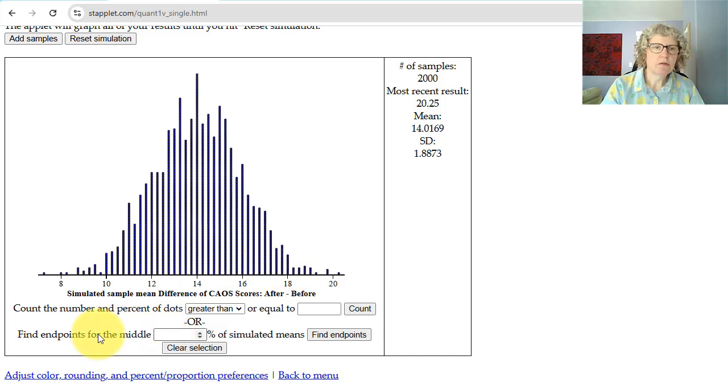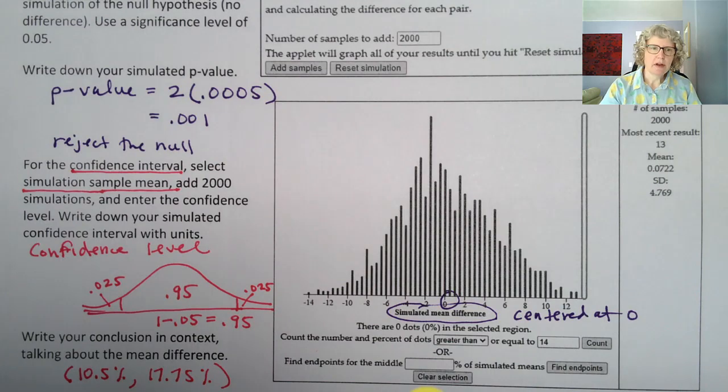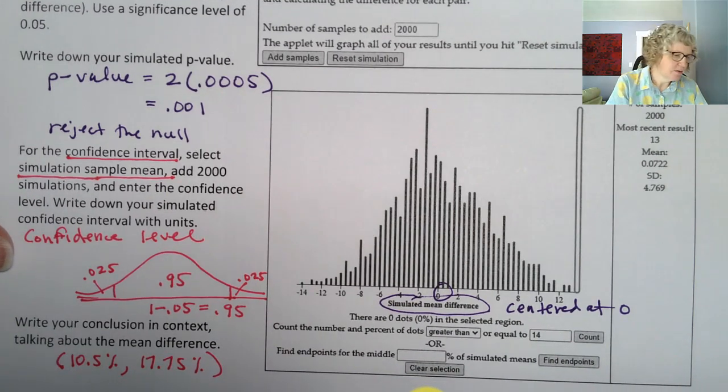Okay, so find endpoints for the middle 95%, find endpoints. Okay, so it's saying the true average difference would be between 10.5% to 17.75%. So let me write that down. 10.5% to 17.75%. Okay. So now, and I just wrote that down right here. And because it's percent, I'm just putting it after each one. It's easy enough. I could also just put it at the end.